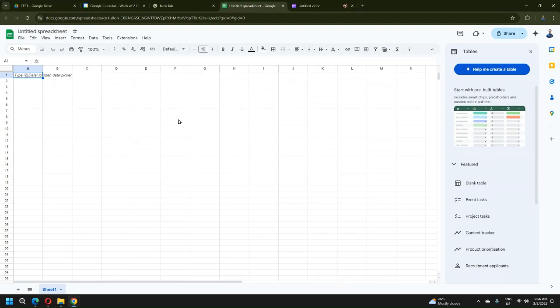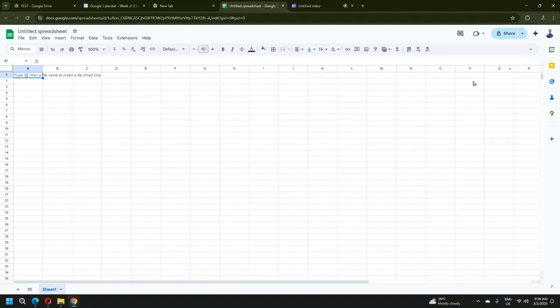Okay, I'm inside the Google Sheet. I won't be needing this, so I'll just close the Gemini. I need to basically import a CSV file from my machine directly into the spreadsheet.